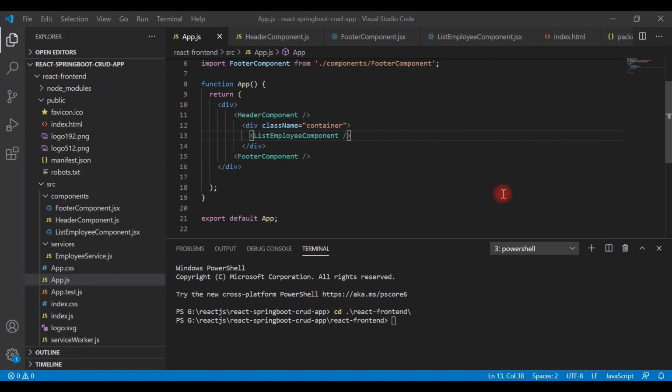In this video we are going to configure routing for our employee management application. So far we have created the list employee component and we have populated a list of employees on a page. We have exposed the list employee REST API, and we have created a component in React which will call the REST API and render the response on our web page.